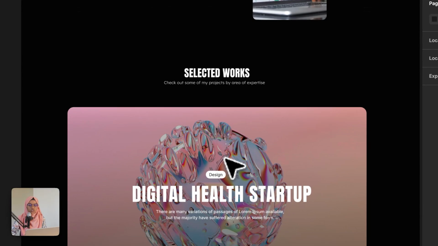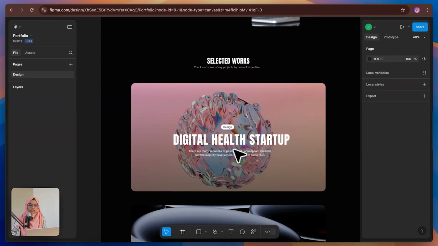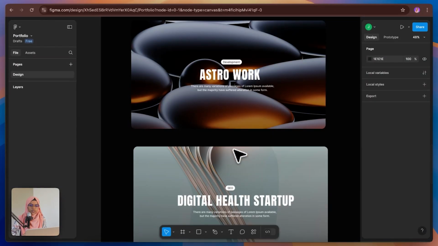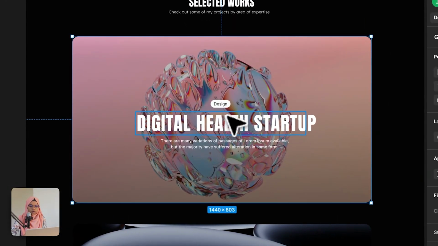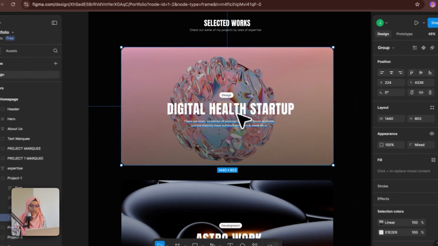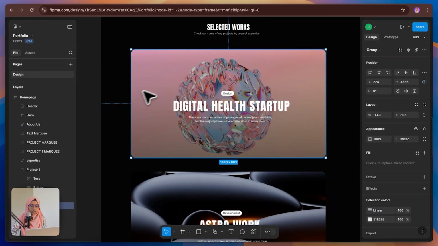So the next section is the selected works. With the 3 works, let us analyze the first one. Here we have a tag, a title, a small description, and along with the image. Okay, let's see how we're gonna make that. Let me go back to the project.